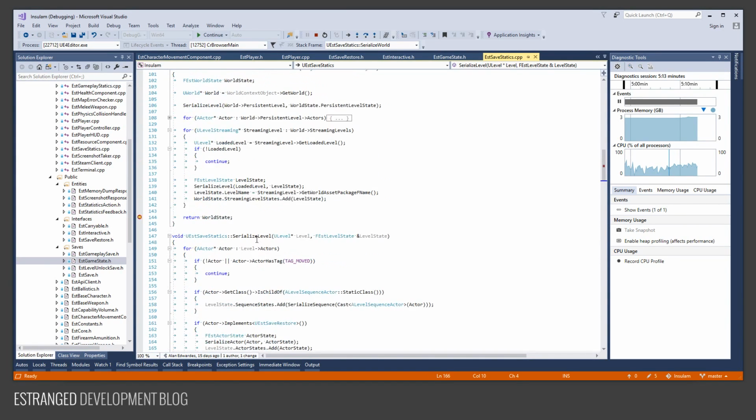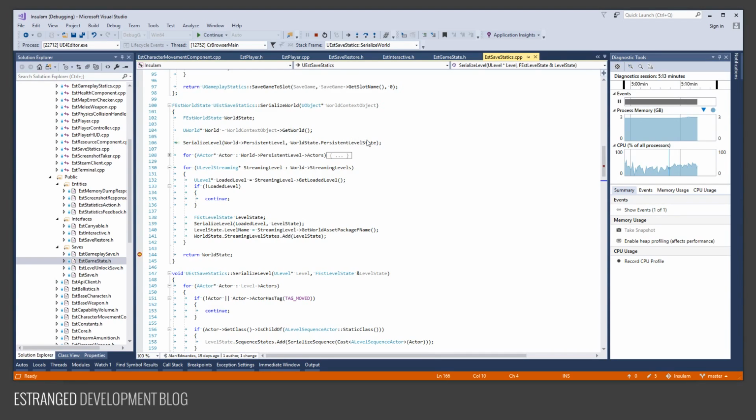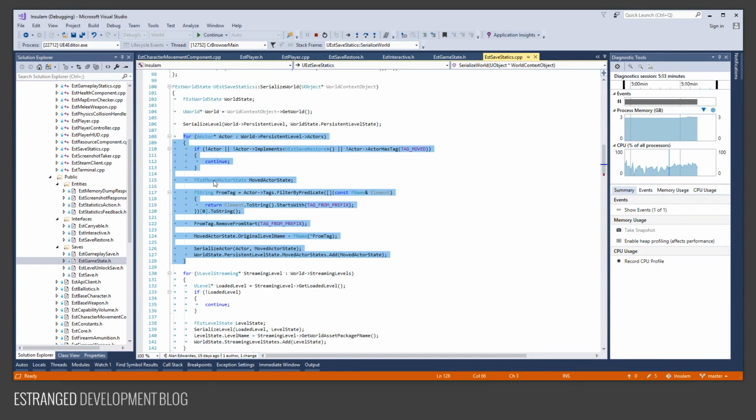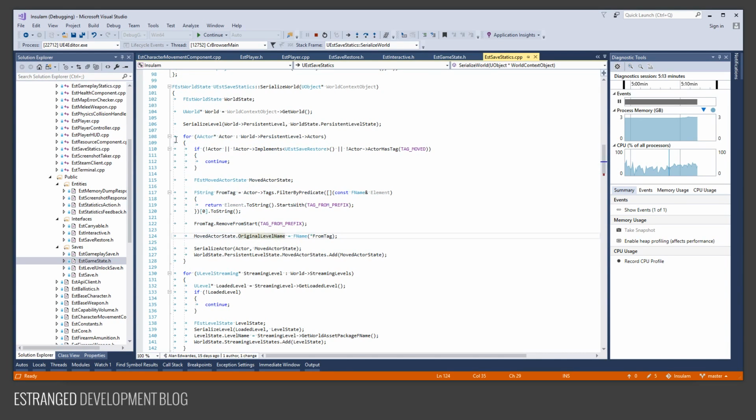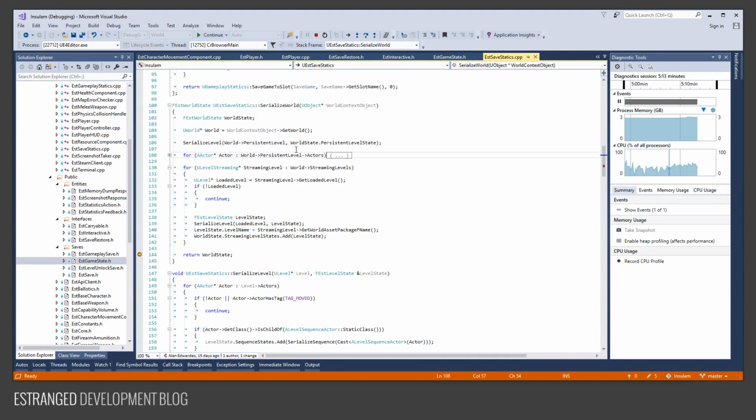So then we go back to our world state here. We've serialized the persistent level. This bit here is a little bit of specific handling for moved actors in Estranged. It's not a secret or anything, I just don't want to go into it in this video because it's a little bit complicated and it'll make the video last a long time.